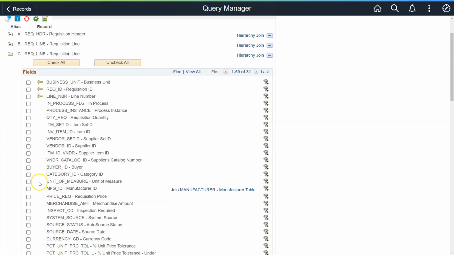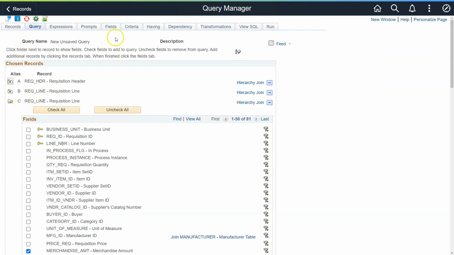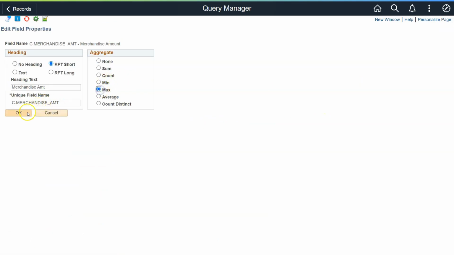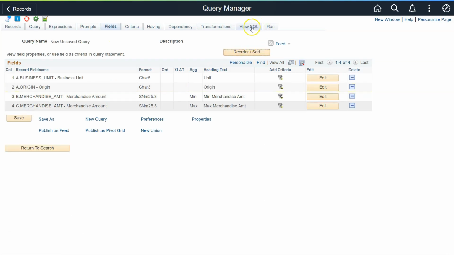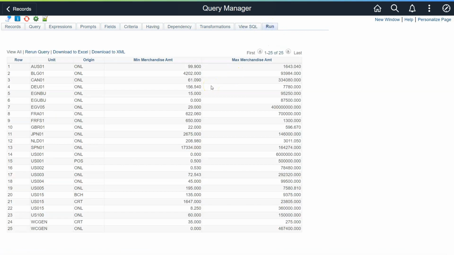Now let's select merchandise amount. And if we click on fields, we have this one coming from table B, requisition line, and this one coming from table C, which is also a requisition line. So this time, click on edit, click on max, click on OK, and then click on view SQL just to make sure everything is right, and click on run. So now you have both the min as well as max values for a business unit. That's why these are called aggregate, because for someone like a director, it becomes very easy to check from a high level what is happening in the organization.